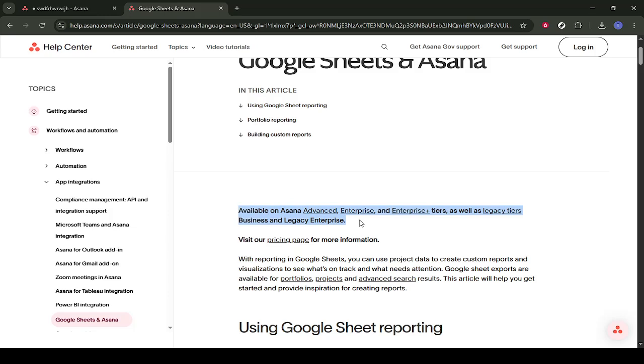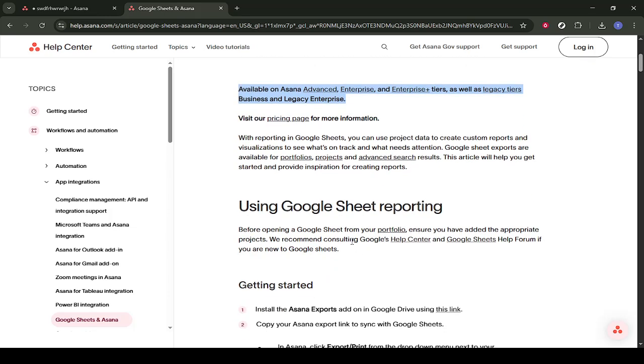Once you finish those steps, your Asana project will be successfully integrated with Google Sheets, ready for reporting, dashboards, and deeper analysis of your work.